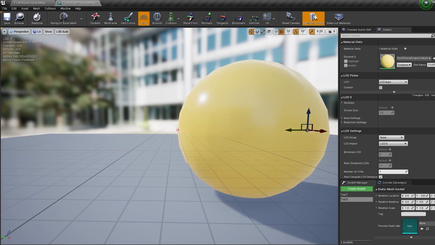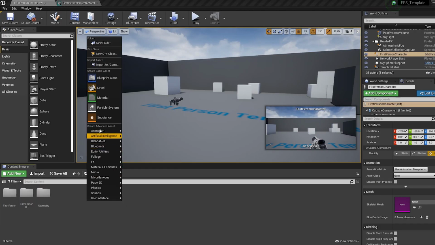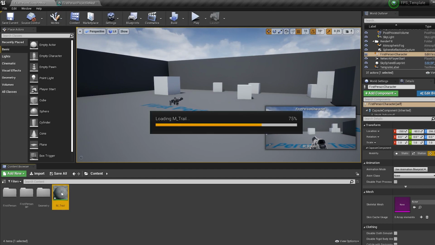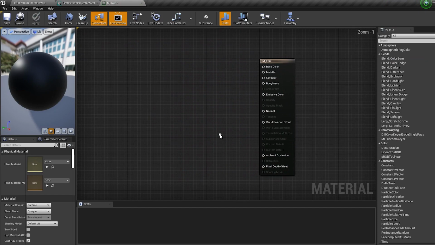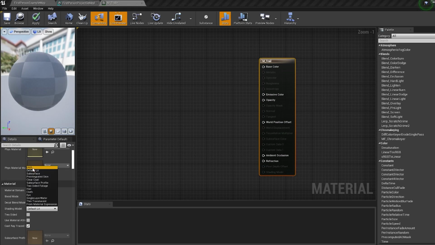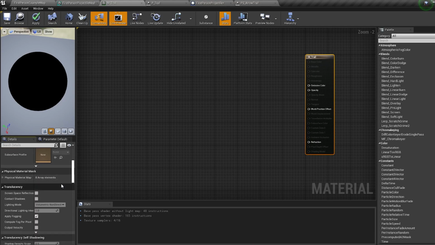Now back on our viewport, right click and create a new material. Call this m_trail. Then open it up. Select the material and in the details, select translucent for blend mode, unlit for shading model, and under usage, check used with beam trails.